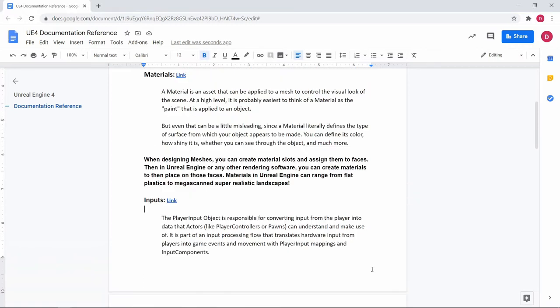Inputs. The player input object is responsible for converting input from the player into data that actors, like the player controllers or pawns, can understand and make use of. It is part of an input processing flow that translates hardware input from players into game events and movement with player input mappings and input components.